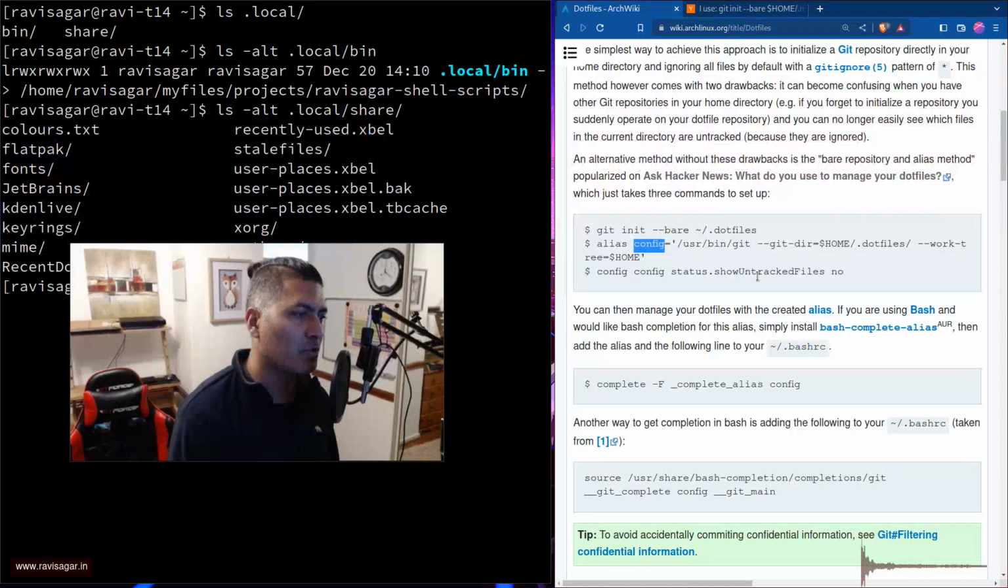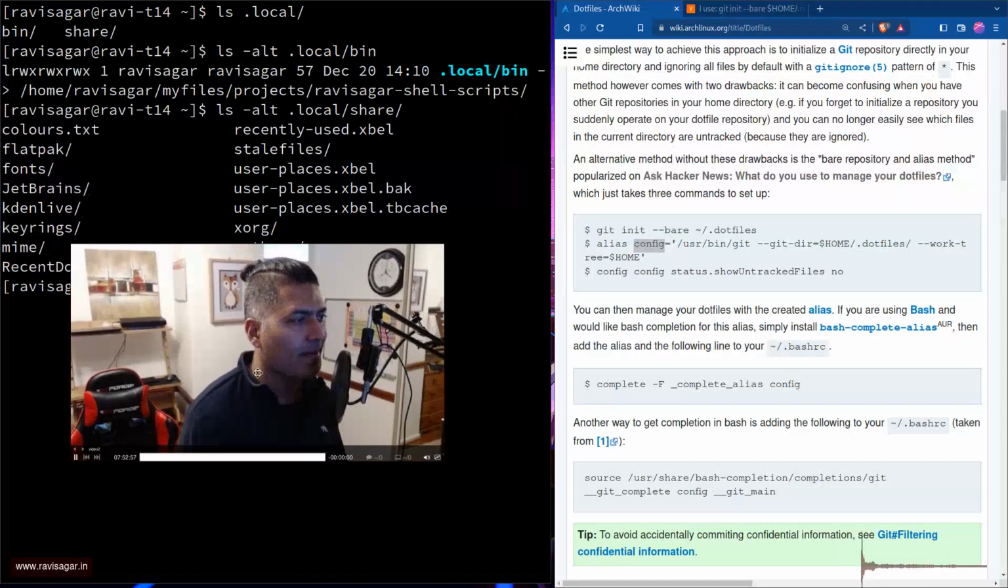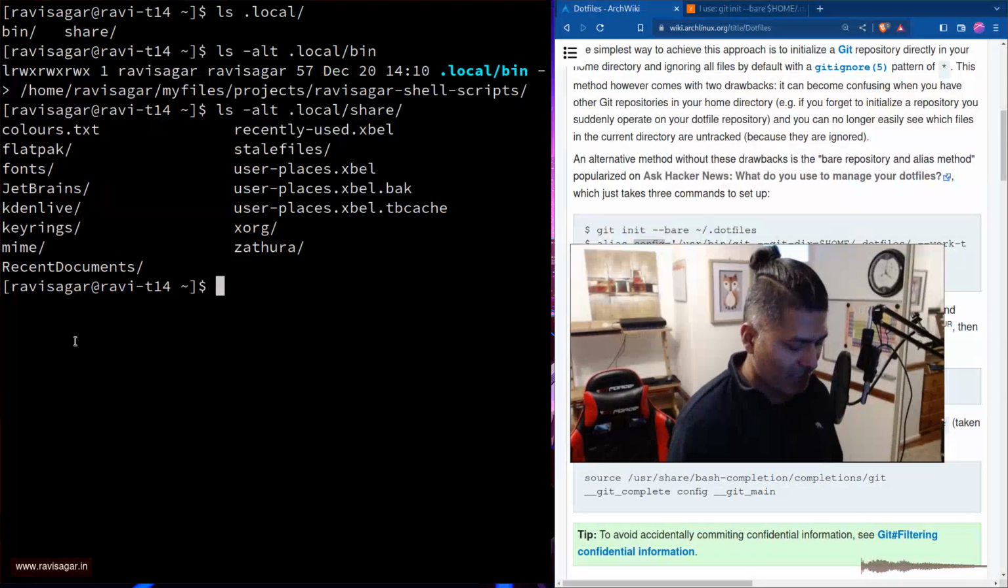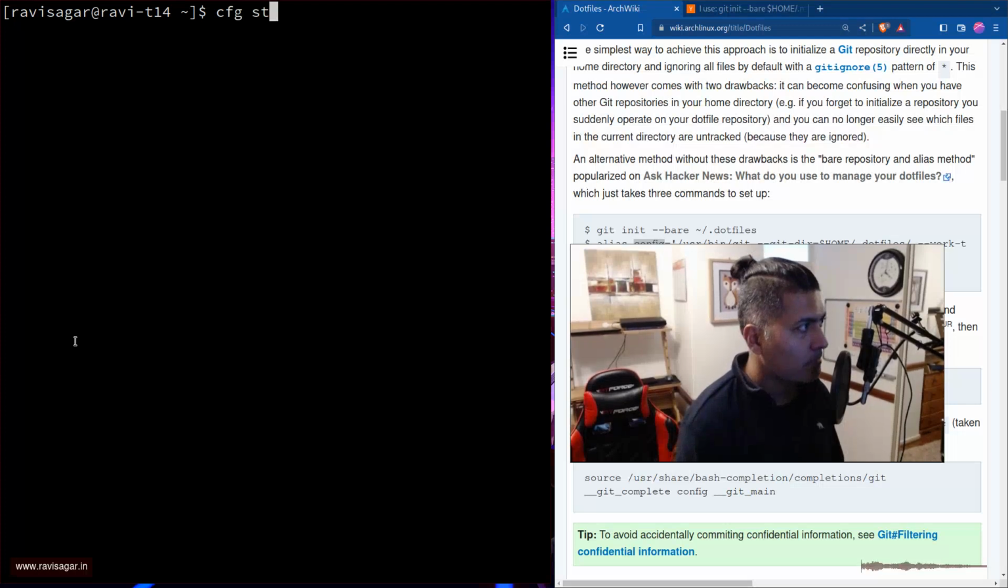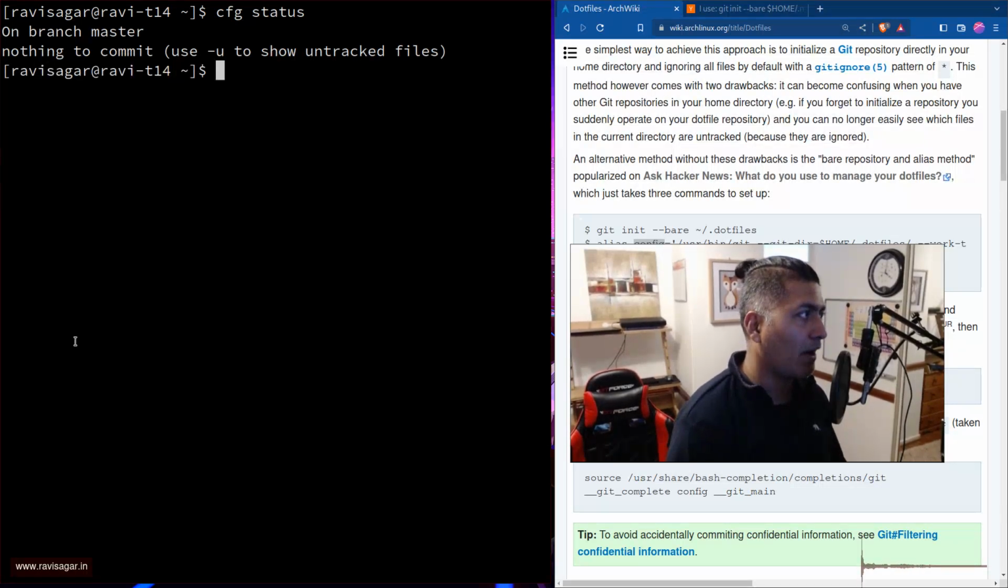And then you have to make sure that whenever you're doing status, you don't really want everything to appear. So you can do something like show untracked files as no. And basically, this is it. So if I show you my cfg status, right now it is basically my Git repository, which I invoke with this cfg command.